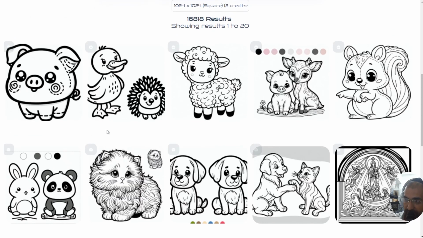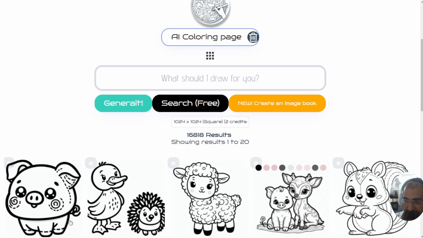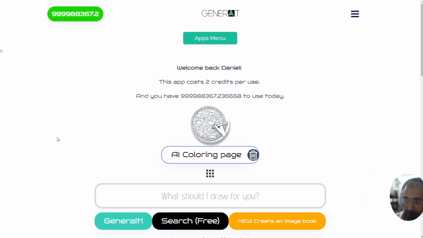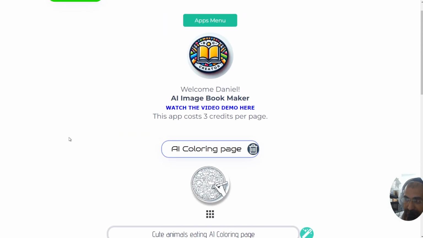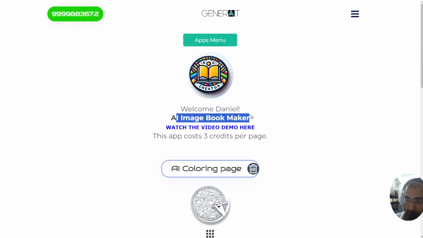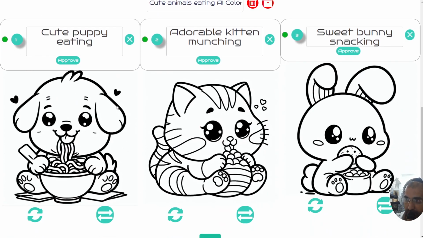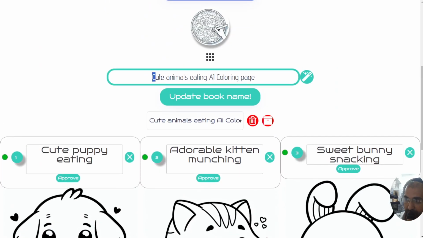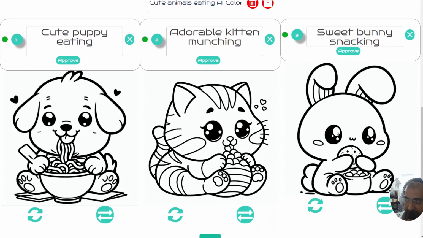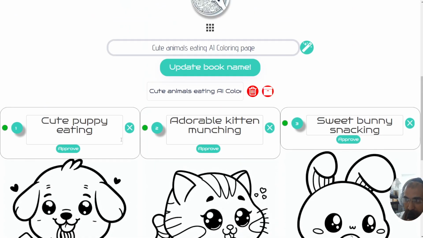Something like this. But even more than this, there's something even more advanced, a new tool called the image book generator, which lets you create an entire image book, not just a coloring page, but a coloring page book in one go. So here's an example of a book I created, which is called the Cute Animals Eating book, and the idea is that it creates a bunch of images within the same category all automatically.